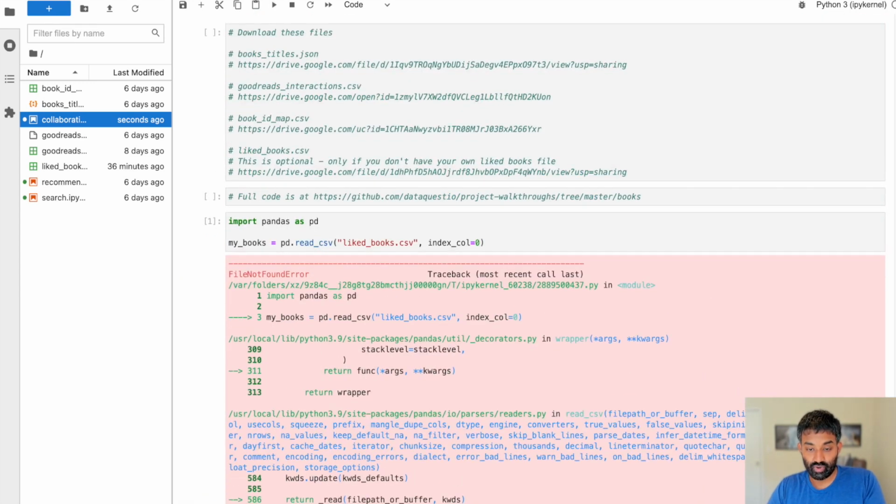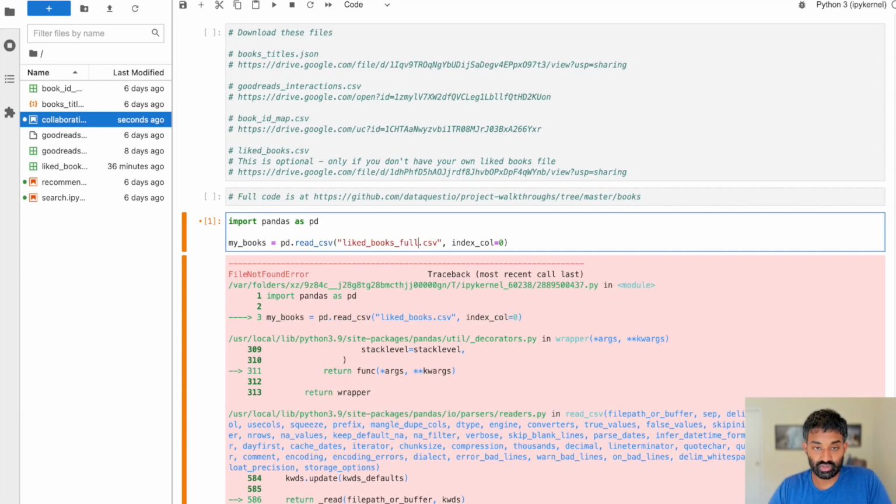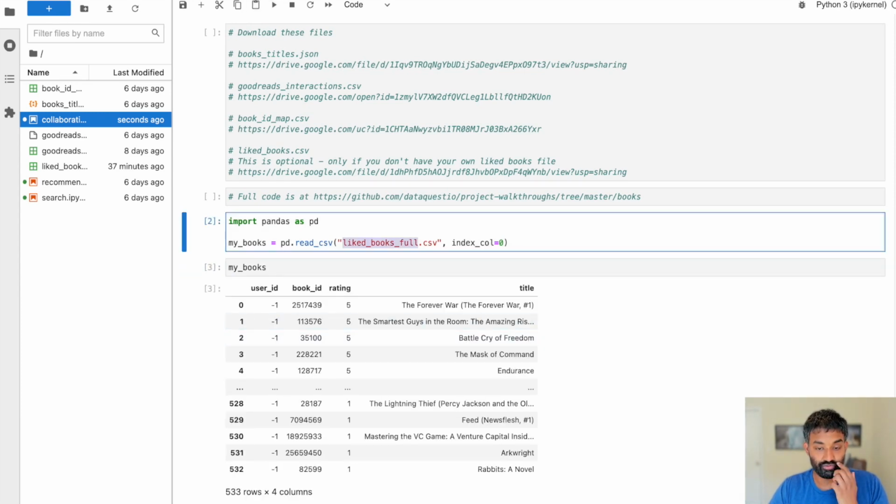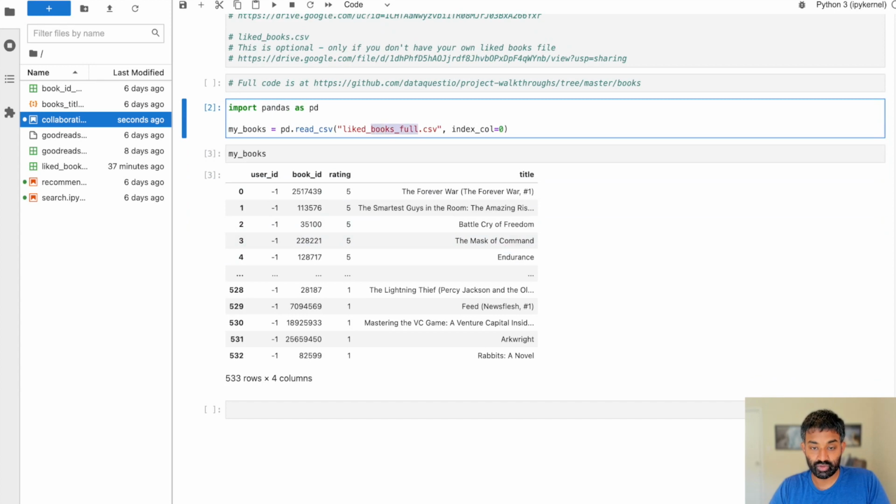Liked books, right. Mine is called liked_books_full because it has all of the books I liked. If you download the file liked_books, you'll just get a slightly different file, but don't worry too much about the liked_books_full versus the liked_books. You'll probably just have that.